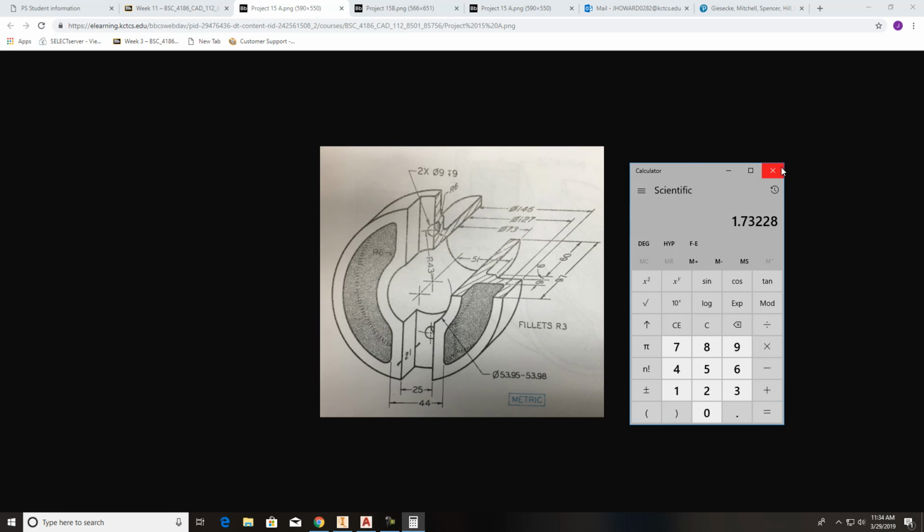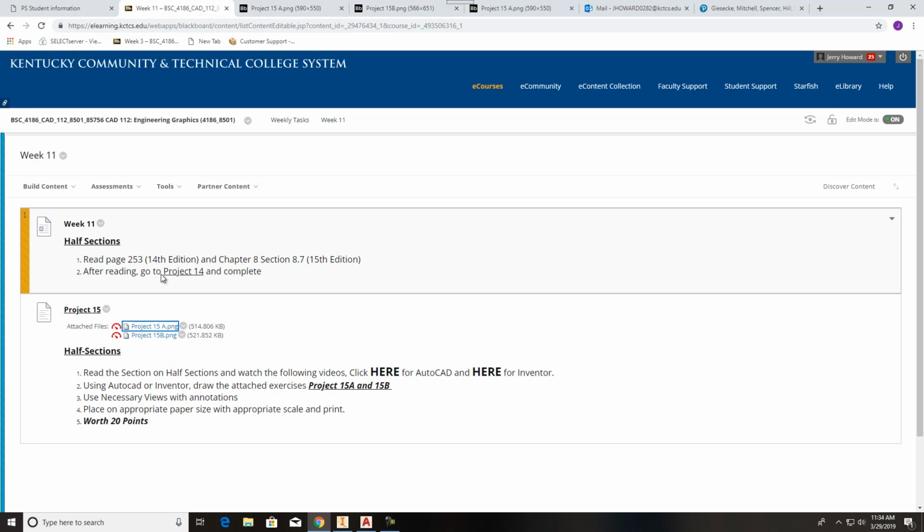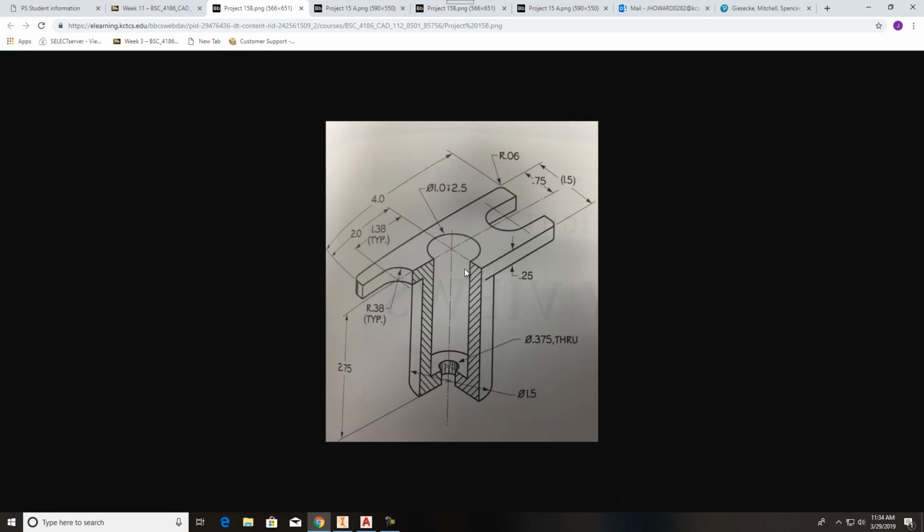Okay? So that's what I want you to do. Now you can draw it in metric if you want to set yourself up new metric layers and things of that sort, but you don't have to. You can use your standard template and put it into inches. That's fine. Now the next project is going to be 15B, and it's going to be this little part.